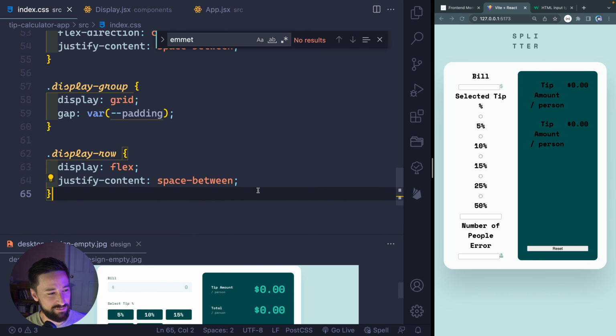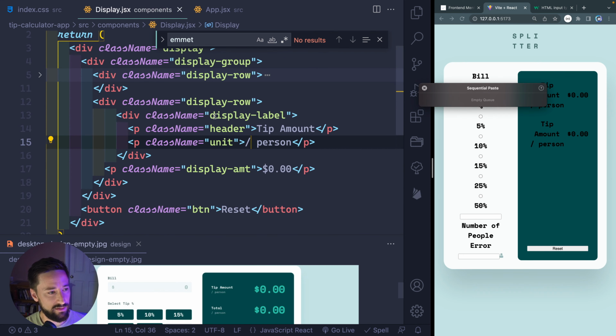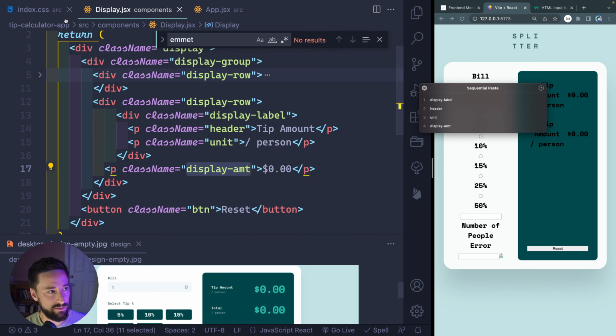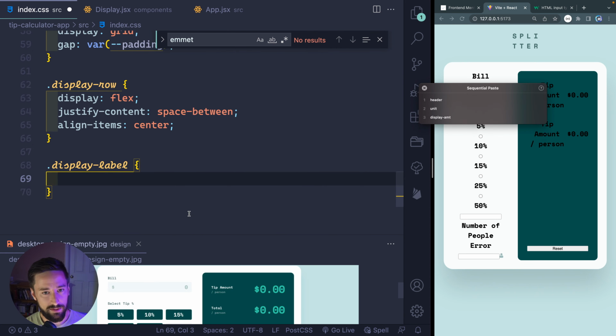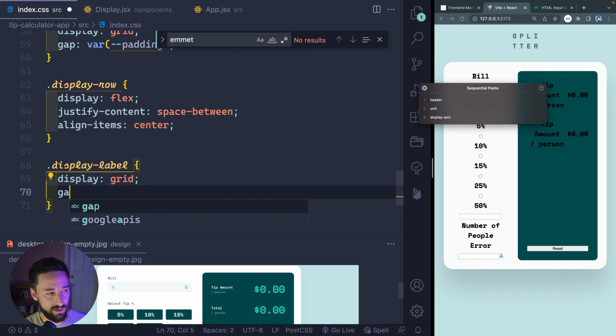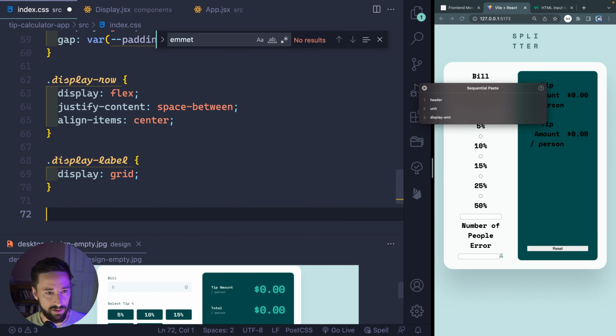This takes forever. I'm used to Emmet just popping these things out. You don't know until you don't have it. Align items center. All right, now let's grab several things here: display label, the header, the unit, and then the display mount. Let's do these one after the other. Display label is this whole section here. This is just going to be display grid, and I don't think we really even need a gap. That's really all I want to do.